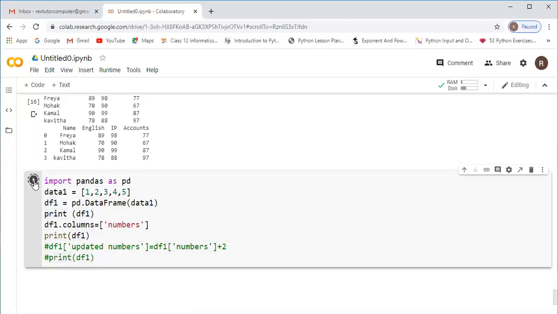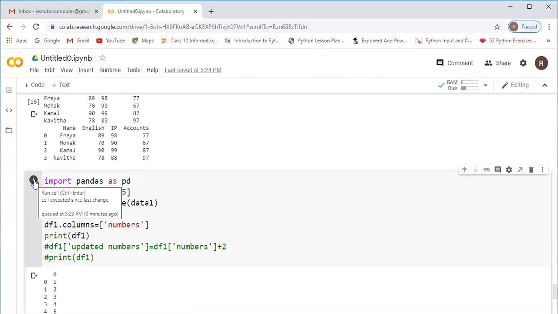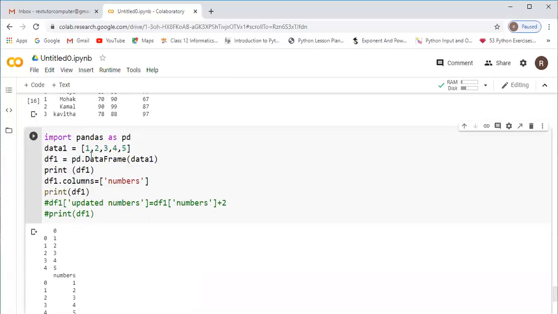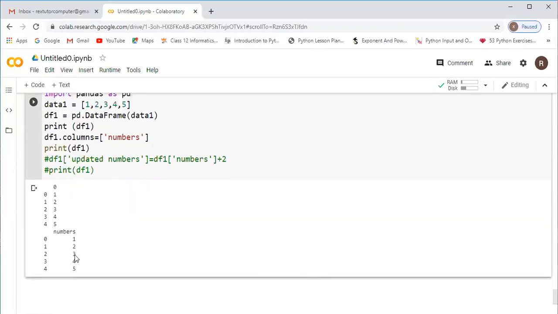Now see, when I am executing this, you can see this is the first data frame. You can see the default column name is taken as 0. Then 1, 2, 3, 4, 5 you will get. Here I want to change that column name into numbers. So the 0 will be replaced by numbers, and you will get 1, 2, 3, 4, 5, the same data.